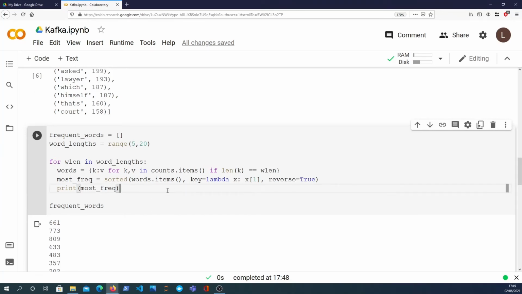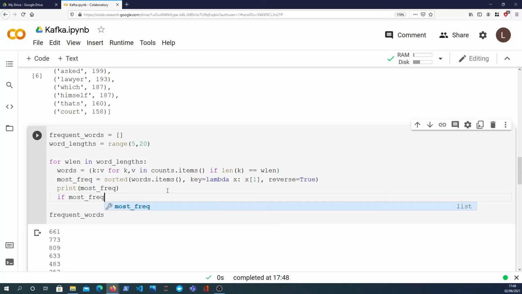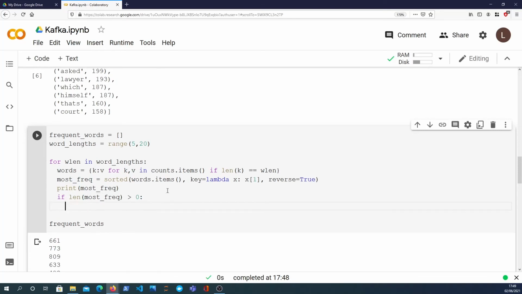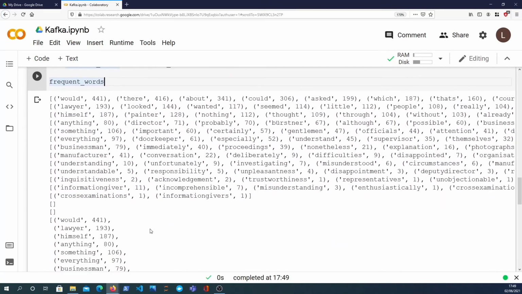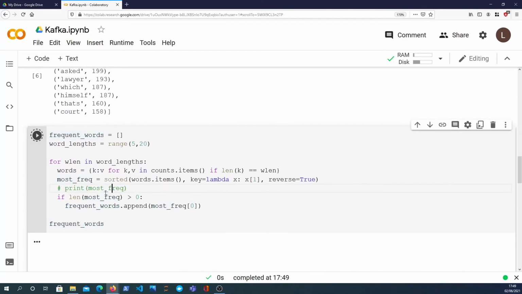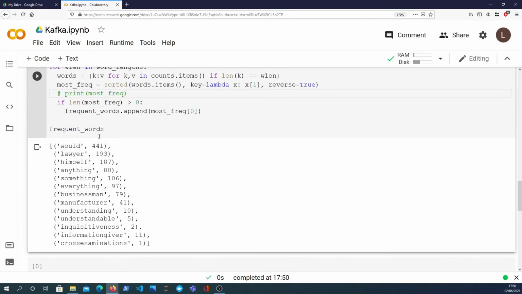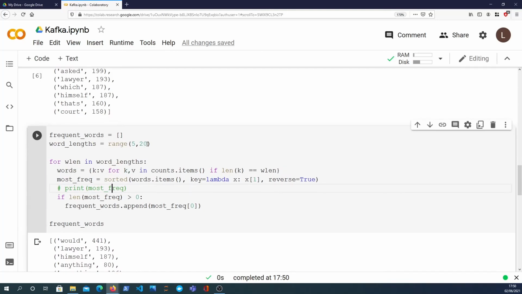So that gives us the most frequent words of length 5 in this example. So if most frequent has elements, right? We're going to check if the length of that is greater than 0. What we can do is append to frequent words the first value, the most frequent value, and then I can print that out down below. And I'm going to get rid of this print statement, and that gives us the most frequent word that occurs for each length where there is a word between lengths 5 and 19.